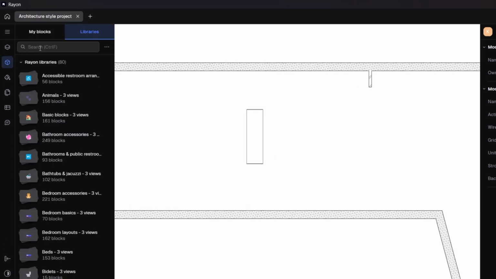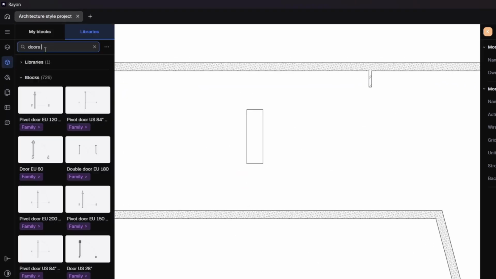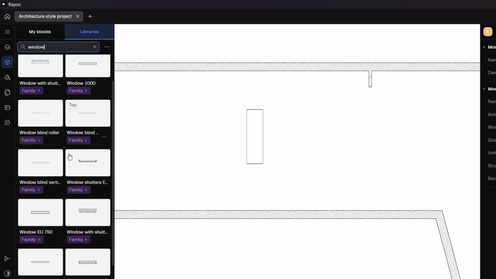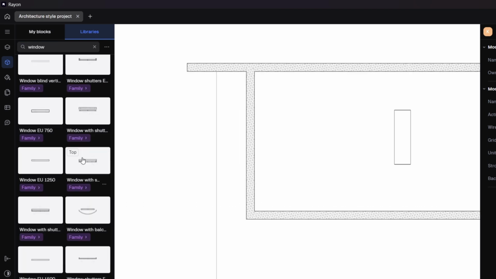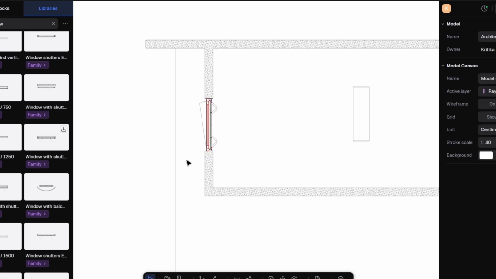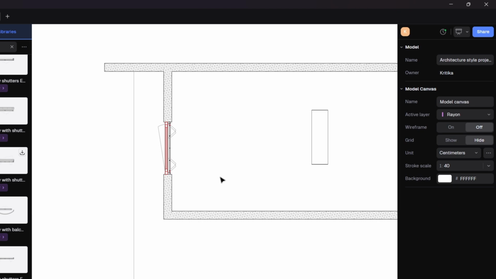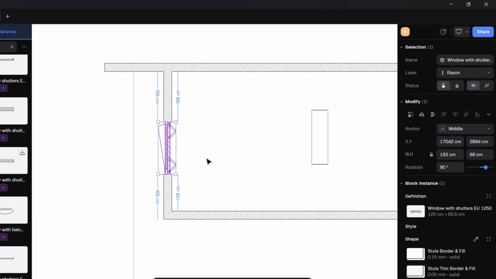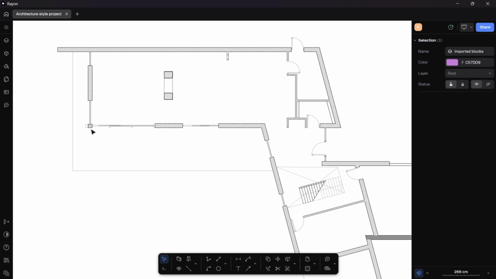Now, let's move to the library on the left. Rayon Design has an extensive collection of doors and windows. All you need to do is search for the element you want and drop it into your plan. I am adding a window here, and as you can see, it's completely customizable. You can move it around, stretch it to resize, and use the properties panel from the right-hand side to adjust every detail. I will continue adding all the doors and windows I need in the same way.